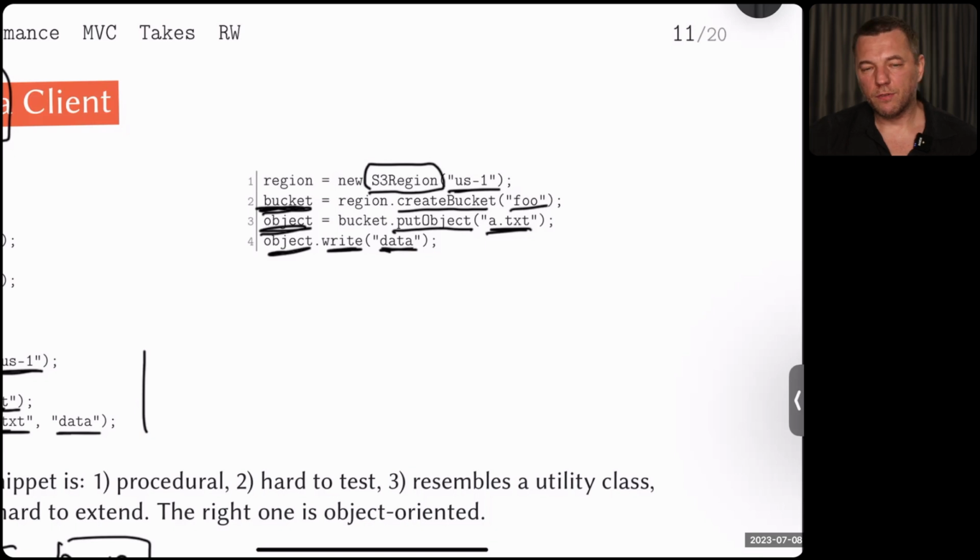So they have files there. They have the bucket. I have a bucket. They have object. I have object. They have region. I have region. So instead of making one large client as an abstraction of a server, I make many abstractions which correspond to the things on the server side.